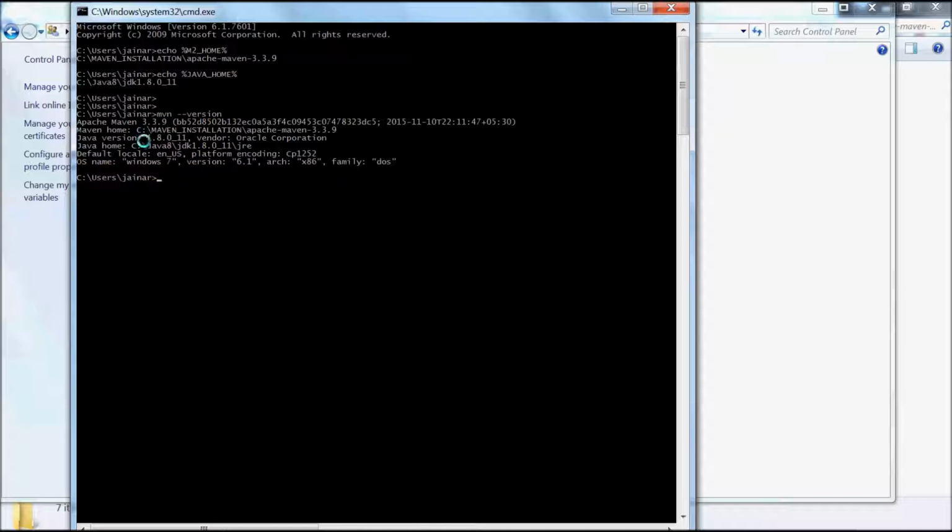This is my home. JDK is 1.8, which is more than 1.7. Java home is pointing to JDK 8, and I'm using English US language as a default locale, and my OS is Windows 7. So this is all information coming from Maven. So it shows that we have installed Maven successfully into our machine, which is Windows.